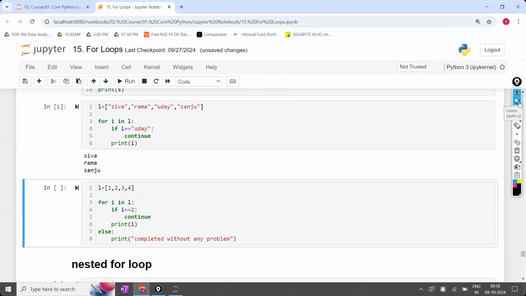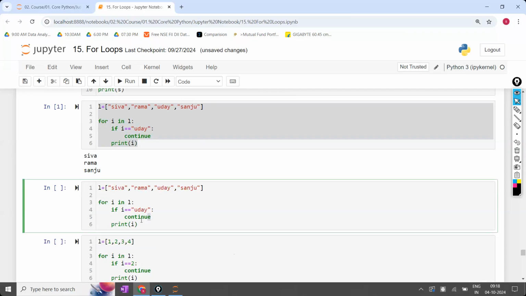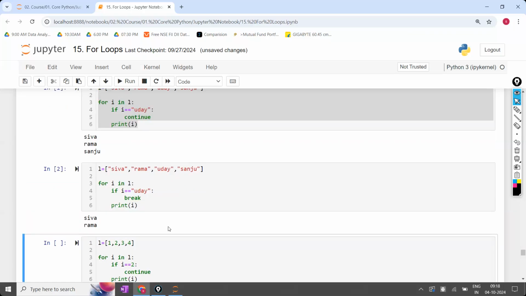These are the three. Now what is the difference between break and this one? For example, if I have break here, what happens? First I is equal to Siva. It is not equal to Uday, so print Siva. Next I is equal to Rama. Since it is not equal to Uday, print Rama. I is equal to Uday. Uday is equal to Uday, so it is going to break. Break means stop. So the output I am going to get is Siva and Rama, only these two. That is the difference between break and continue.